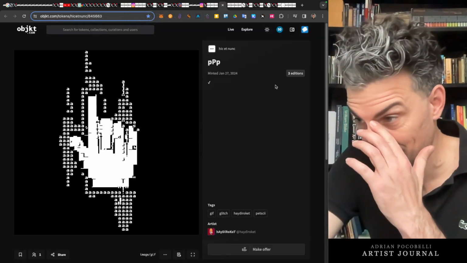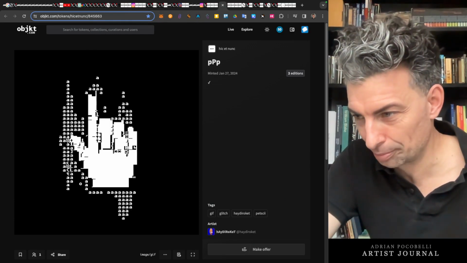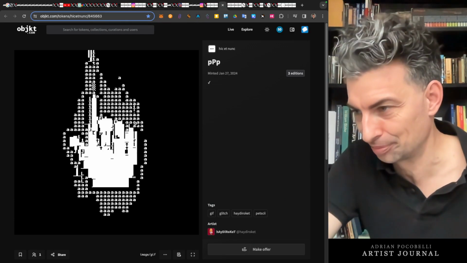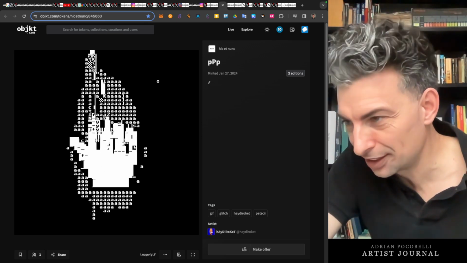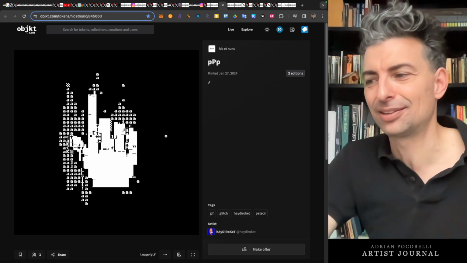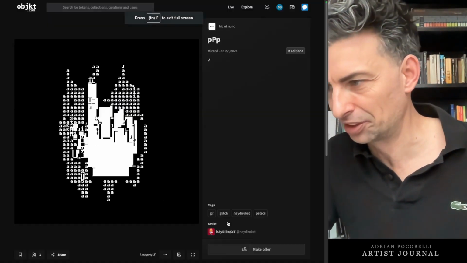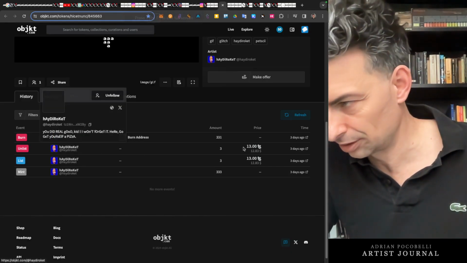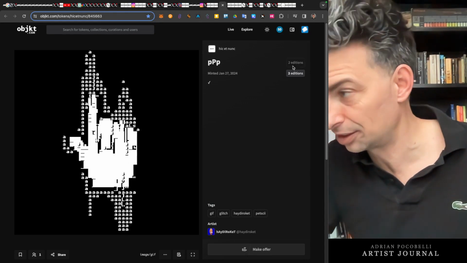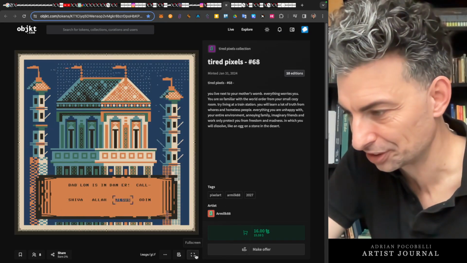And here's Haiti Rocket, PPP. So again, playing with the old Mac selection operating tool, cursor, and looking like a Petsky work. Going back to the roots a little bit with some of these Petsky works here. So nice piece here. And what happened here? Edition of 2. And here's Armilk, Tired Pixels number 68.